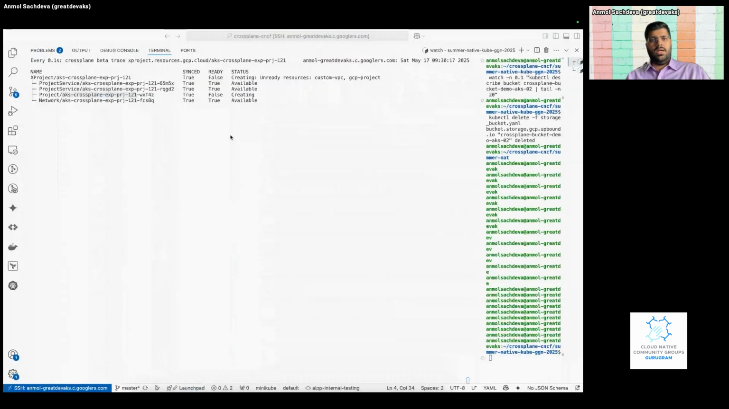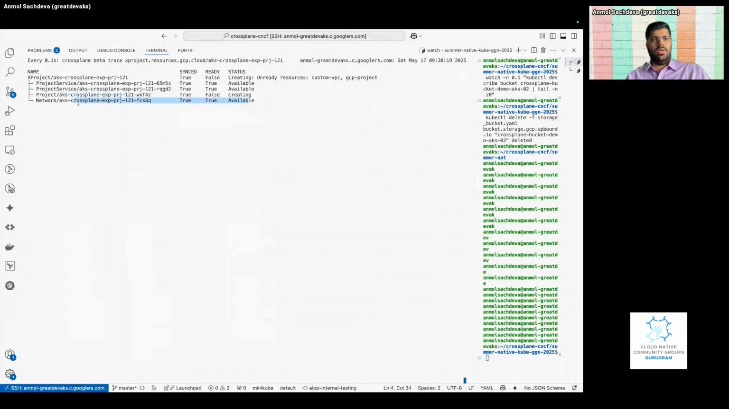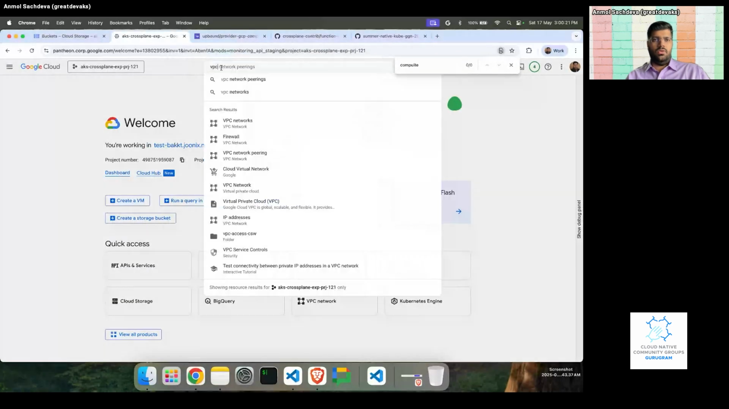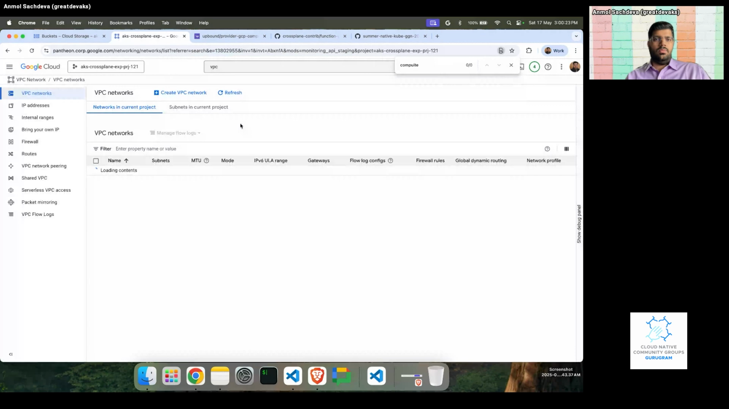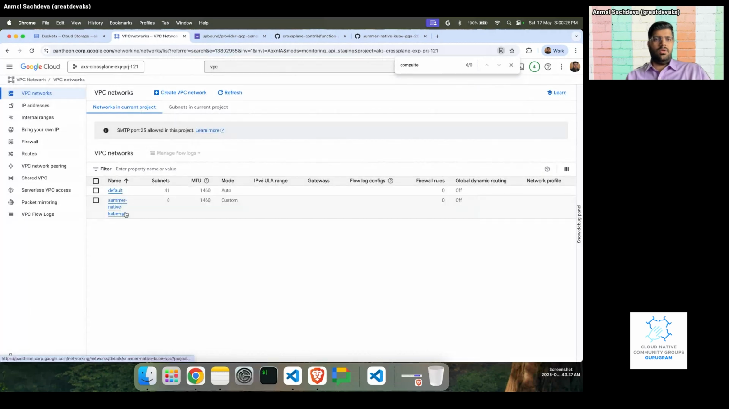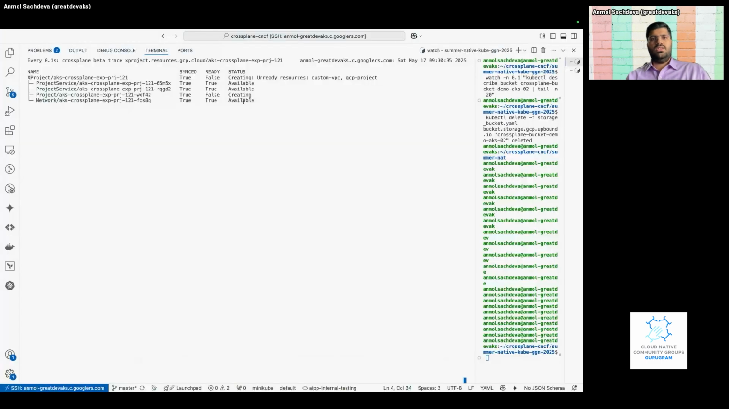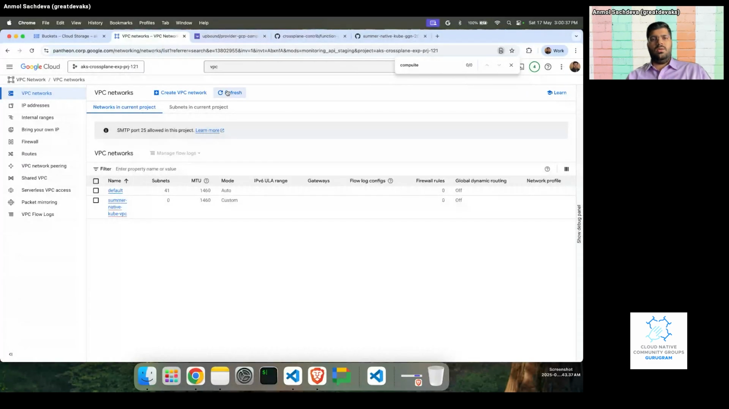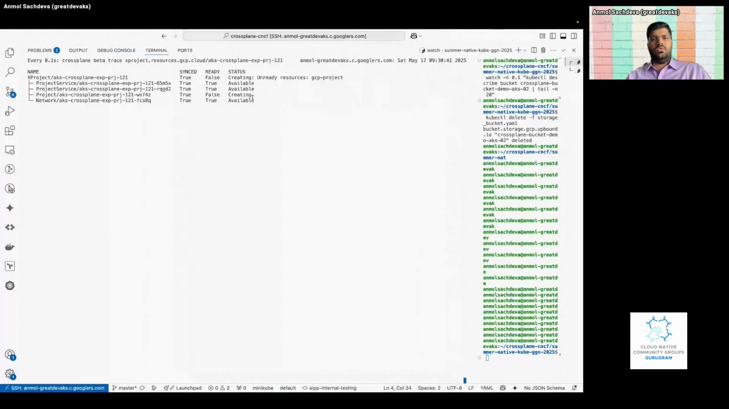Now we can go ahead and see that the network also exists. If we go to VPC networks, there should be a network named Summer Native Cube. So here we have the default network and Summer Native Cube, but we guided it to not go ahead with any default network and to remove that. So we should be seeing in a couple of minutes the default network will also go away as and when the project gets to a ready state, because it is still doing some sort of operations behind the scenes.